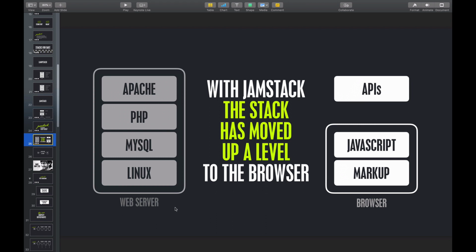But I just want to put these two things side by side for a second and consider what the stack looks like here, and the depth of the stack that reaches all the way down to the operating system, right the way up through the data, the scripting, and even the handling of the requests. And compare that over here to what happens with the JAMstack, where the stack has moved up a level. It's closer to the browser. It's closer to the user.